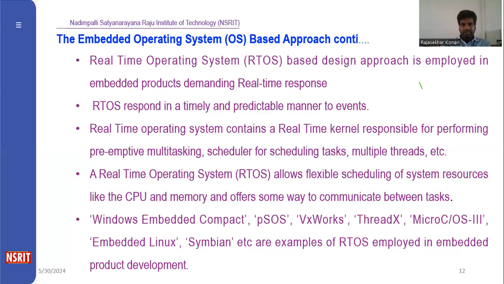The real-time operating system contains a real-time kernel for response, with a preemptive multitasking scheduler for scheduling multiple threads. The real-time operating system allows flexible scheduling of system resources like CPU and memory, and offers some way to communicate between the tasks. The best examples for the real-time operating system are pSOS, VxWorks, ThreadX, MicroC/OS-II, Embedded Linux, Symbian. These are the best examples for the embedded operating system.